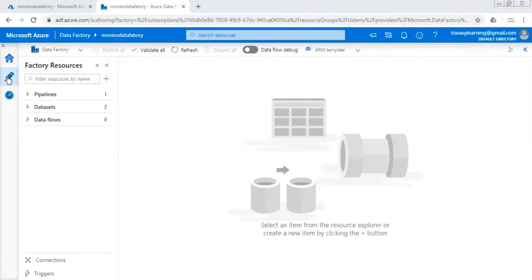When I click on this pen icon, which is called Author, this panel will open. Let us see what are the building blocks of Data Factory. Like any other ETL tool, Data Factory also has similar features. It will have a source, a target, and some transformation capabilities as well.